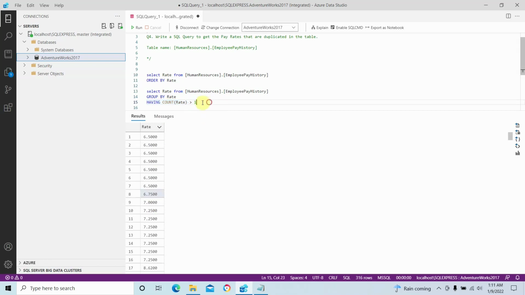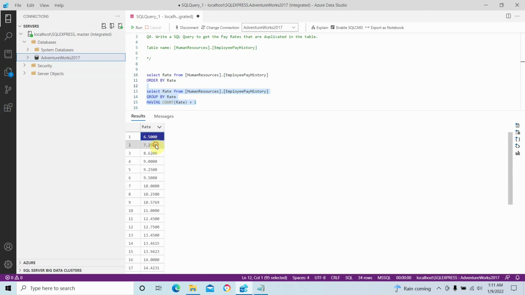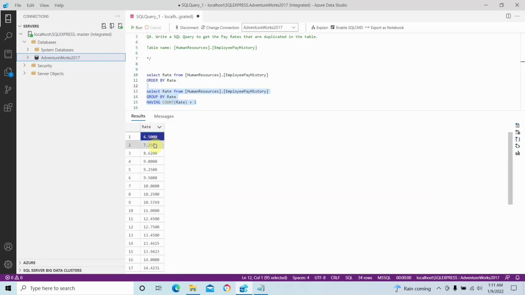So let's see here. 6.5 and 7.25 got displayed. The other records, like 6.75 or $7, are not repeated. So only records which occur more than once in the table, only those duplicate records, are displayed using this query.